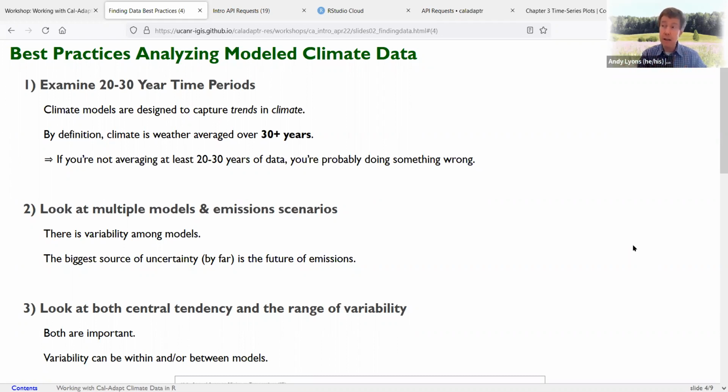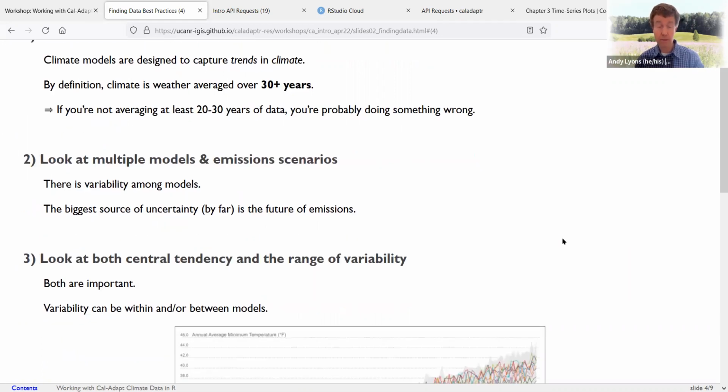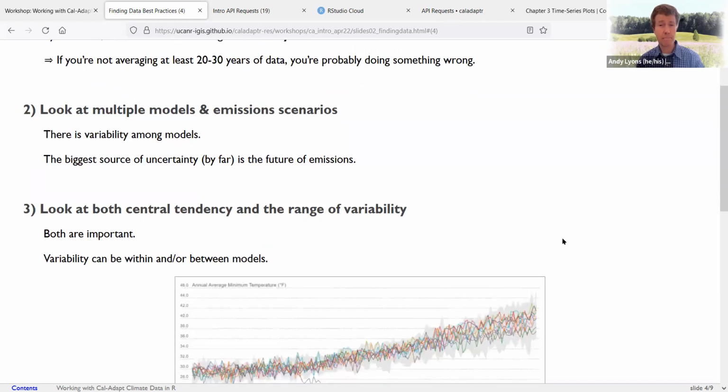You can still go down and look at individual days and say, was this day a frost day? Was this day a high precipitation day? But you need to then aggregate those daily metrics over decades. And that's the valid information that you can get from climate models. So that's important. That's probably the biggest mistake people make.